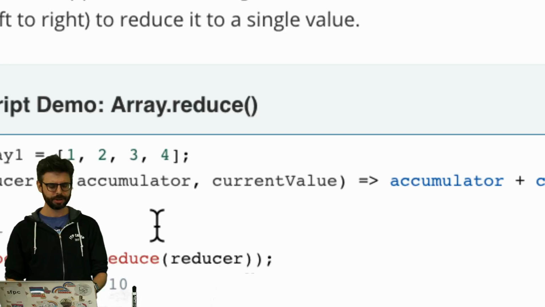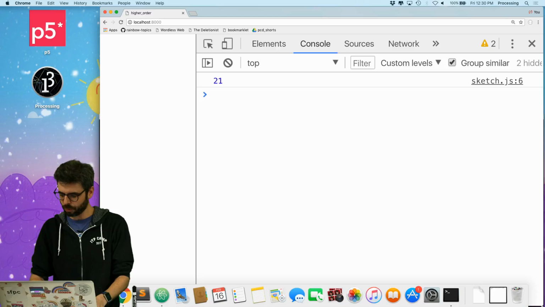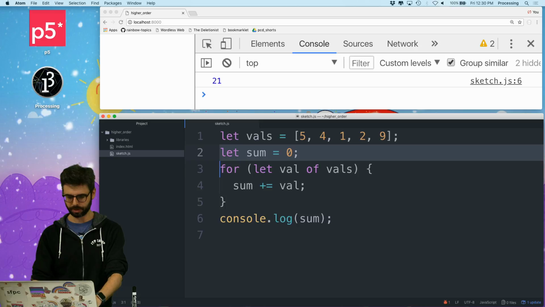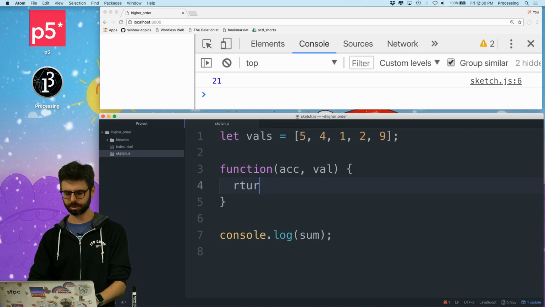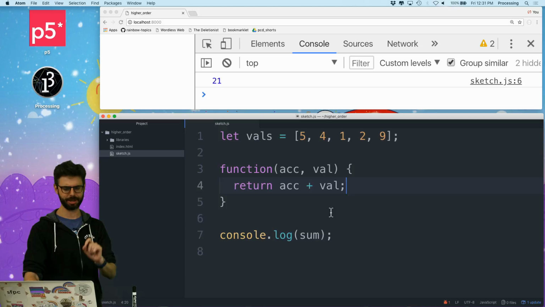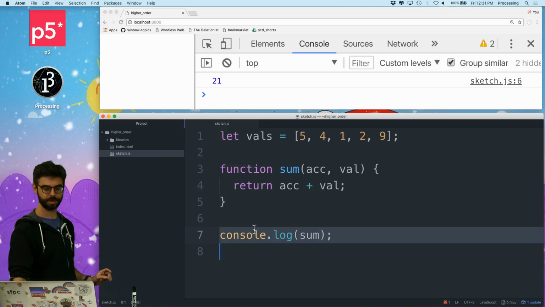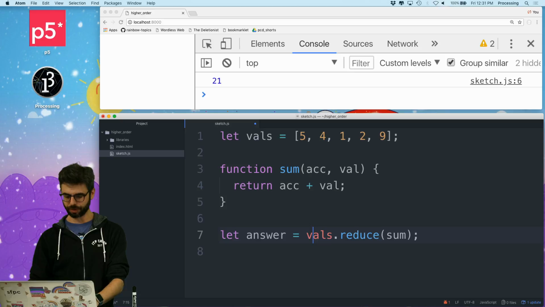Reduce takes a function. It's a higher order function. So let's write a function that has both an accumulator and a value. I'm going to get rid of this code, and I'm going to say function. I'm going to use acc for short for accumulator and val for value. And I'm going to say return accumulator plus value. Okay. I think this is right. Oh, and let me name this. I'm going to call this sum. Now I'm going to say vals.reduce sum. And I'm going to say let answer equal that. And I'm going to say console.log answer.